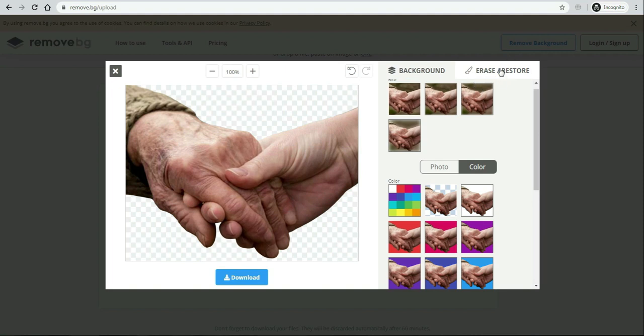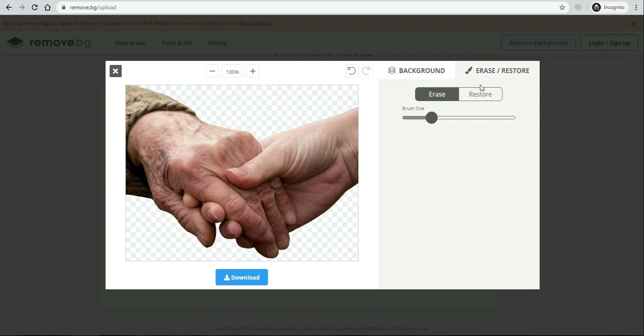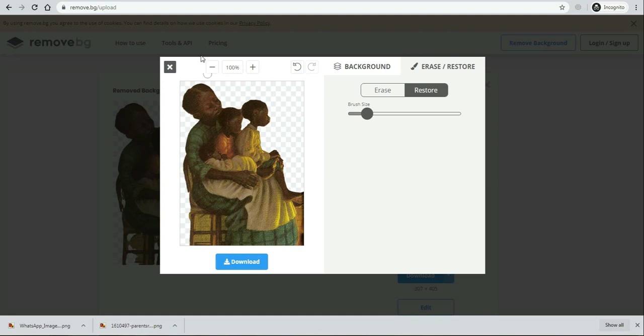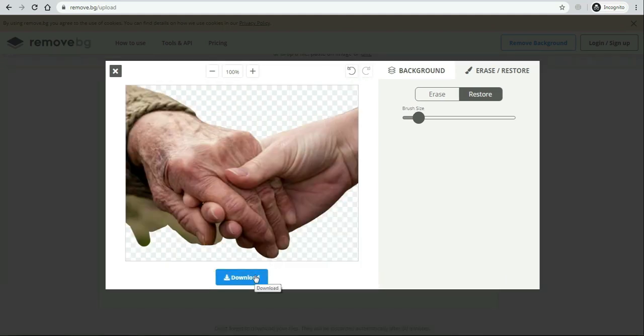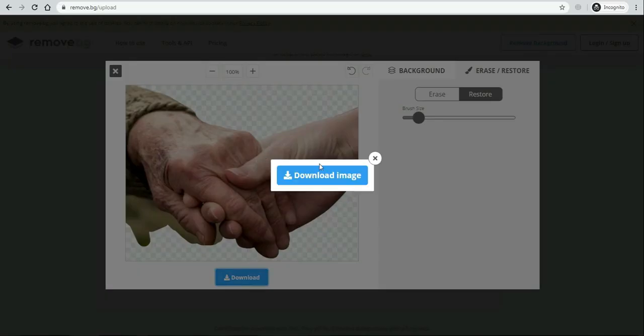There is another tool, which is called Erase or Restore. After choosing any one of the tools, we have to choose the brush size. Erase brush will remove the image. Restore brush will bring back the removed image or its background. We also have the options for zooming in and out, along with undo and redo. After the editing, we can just download the image.